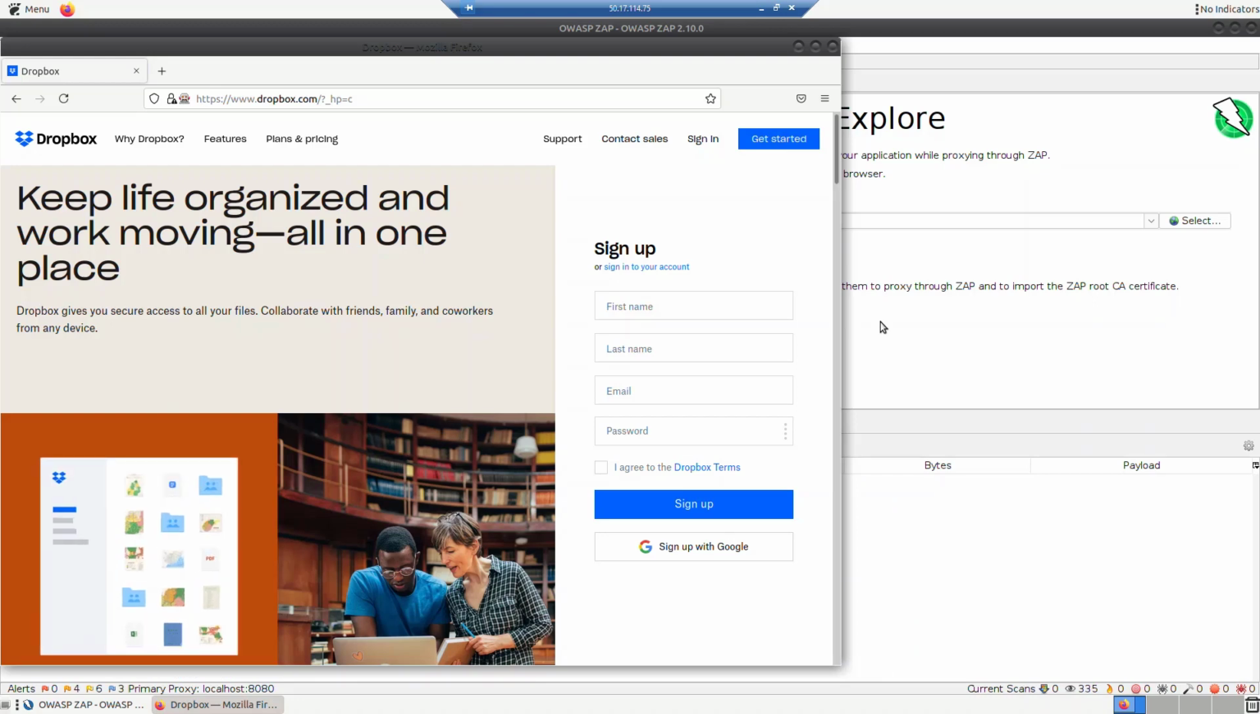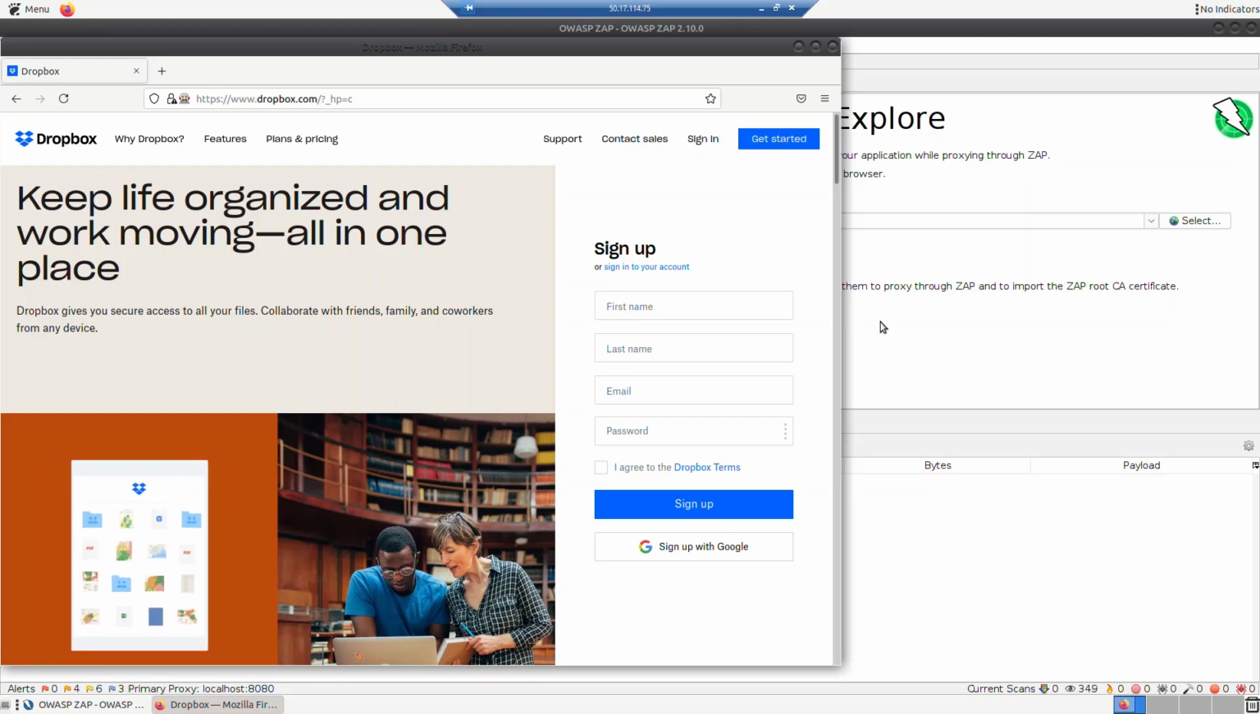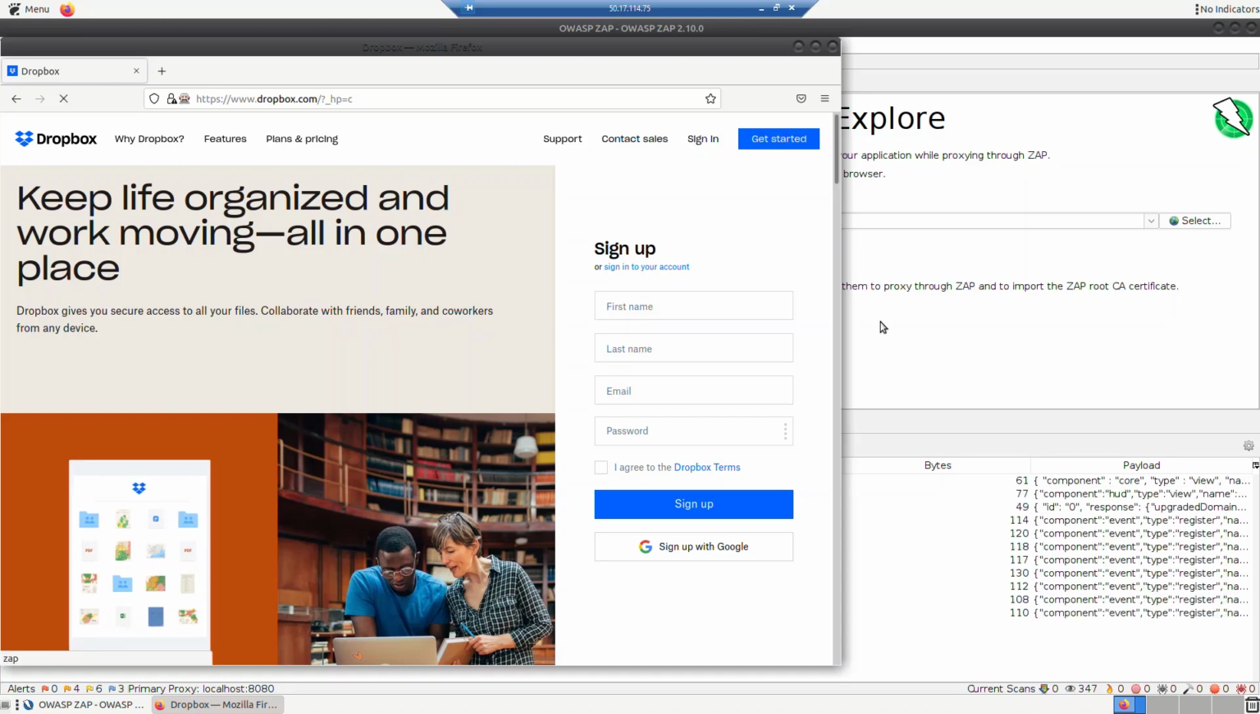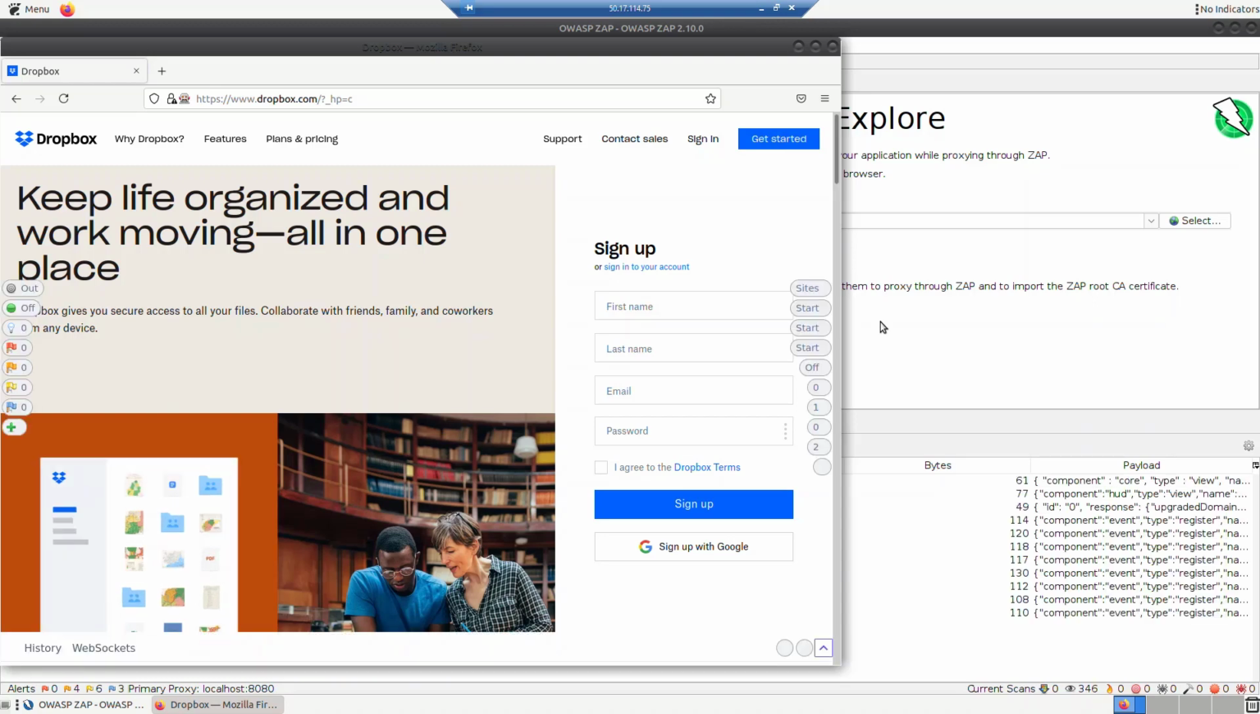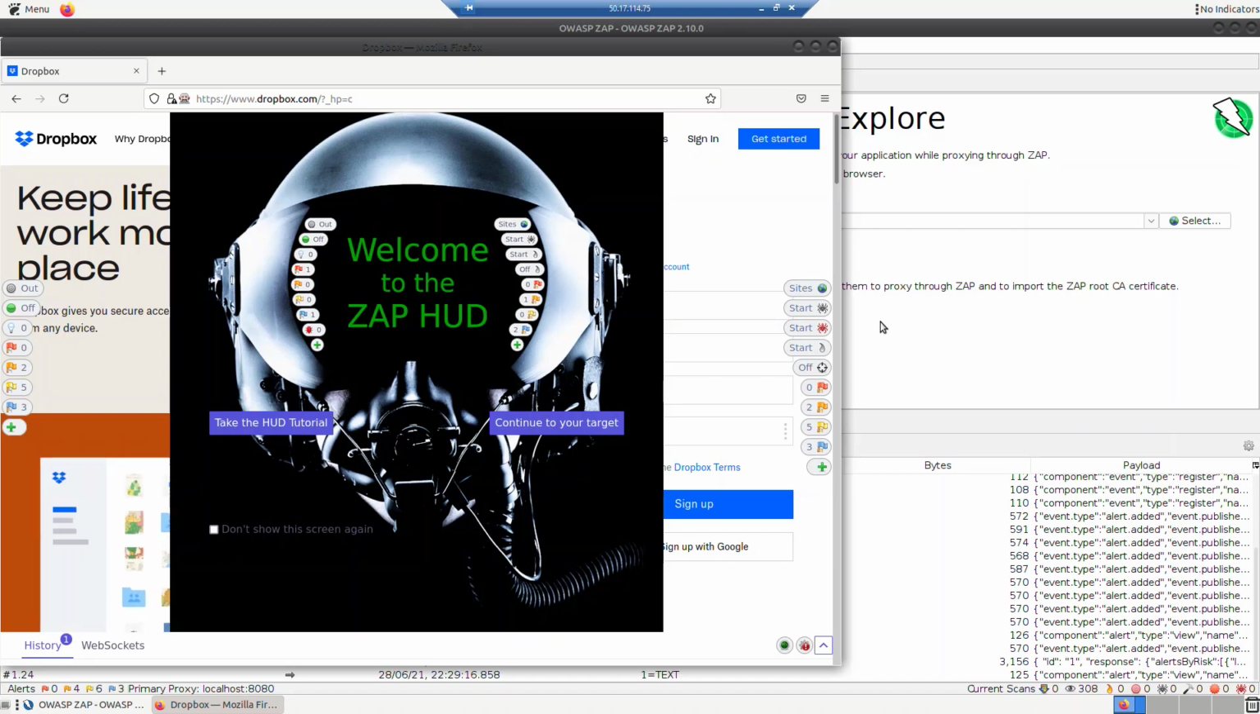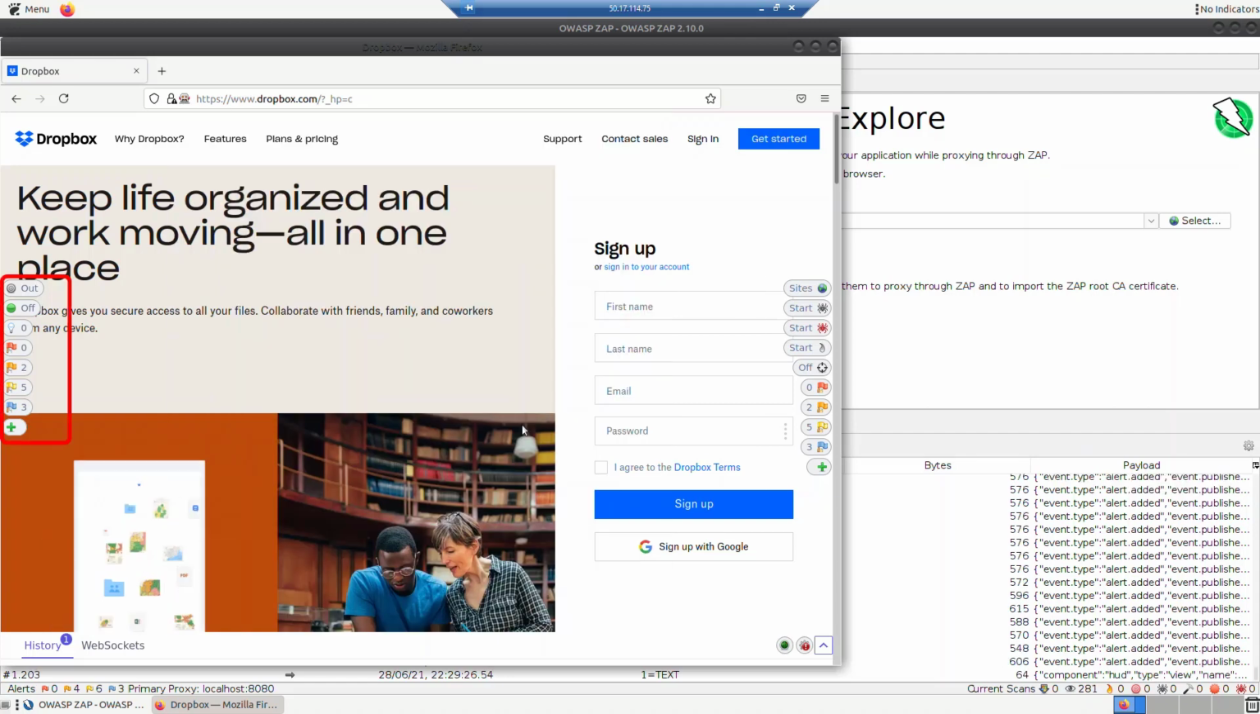In a moment, the splash page for the ZAP heads-up display will appear. You may want to take the HUD tutorial, but I will click Continue to your target. We can see a few colored flags on the sides.